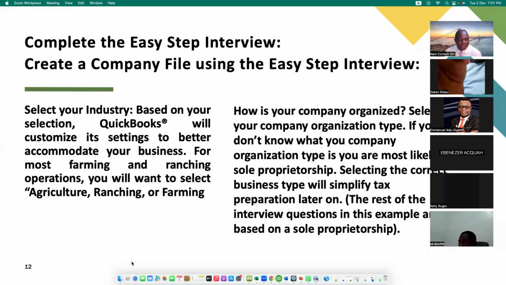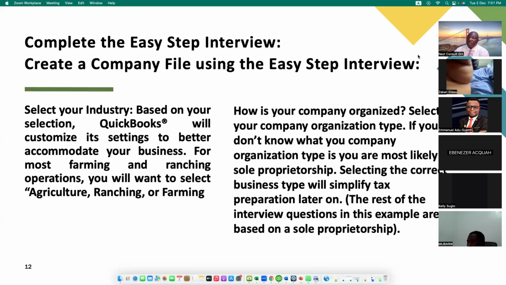All right, I'm back. So I'm farming now. I'm talking about company organization. Select your company organization type. If you don't know what your company organization type is, then you are most likely a sole proprietorship. So we are talking about company organization. You are looking at what's your company organization. Are you a sole proprietorship? Are you a company limited by guarantee? Are you an NGO? Are you a partnership?